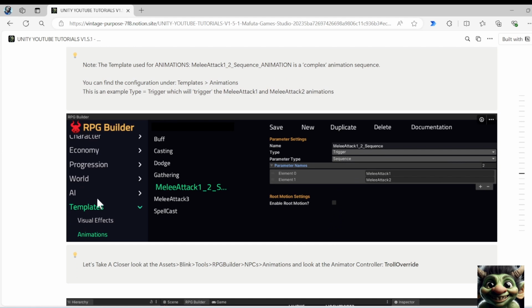Here's a closer look at the template's animations melee attack 1-2 sequence. The type of it is trigger and it's a sequence, meaning it will play melee attack animation 1 followed shortly by melee attack animation 2.